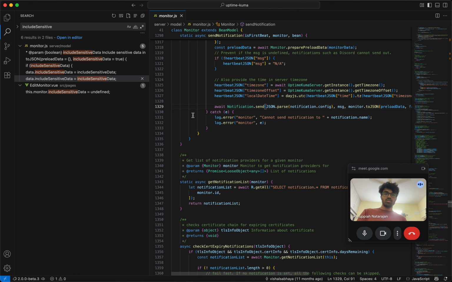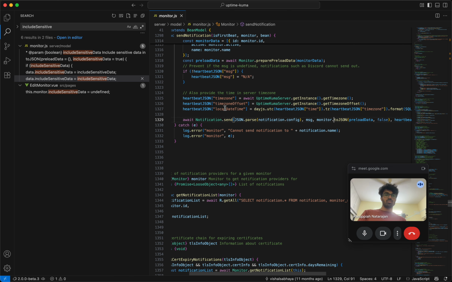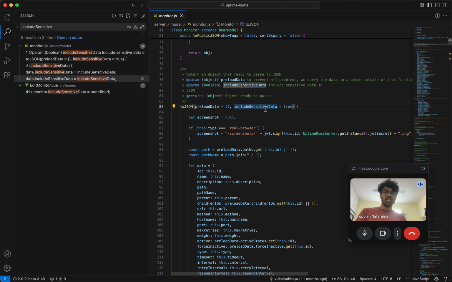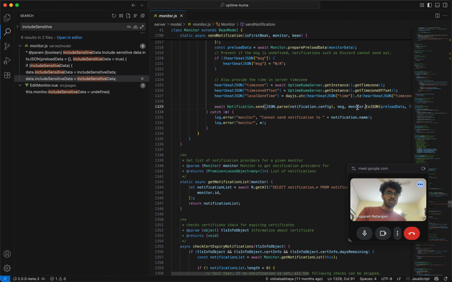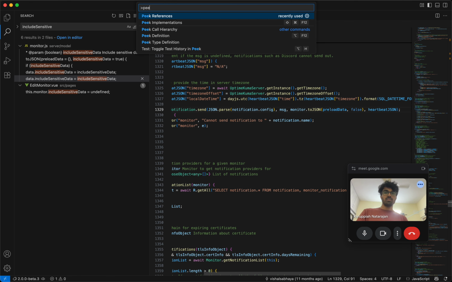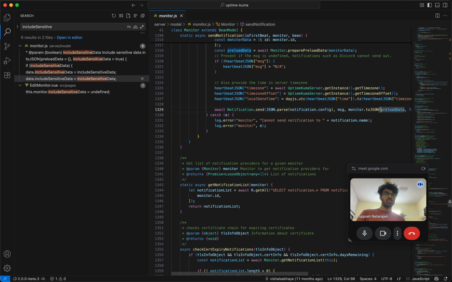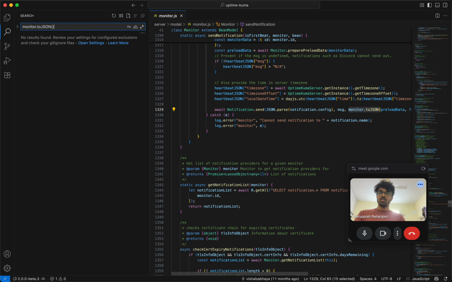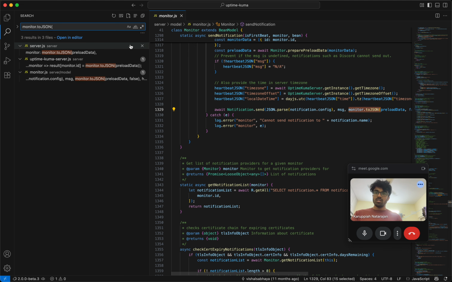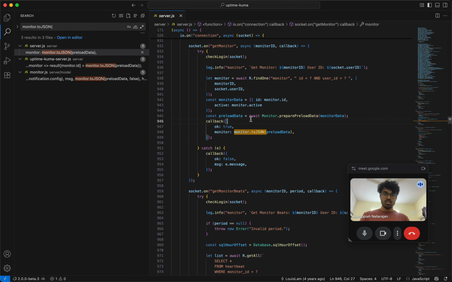To JSON, so you're converting it to JSON. So here you clearly say include sensitive data false. Okay. You always say this is it. Peek references. By default, there is true, but I don't know where else do they call this. Monitor.json. Right, JSON preload data here. Okay, so when they get the monitor, they include sensitive data. In other cases, they don't include sensitive data.